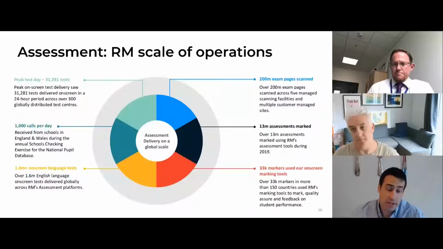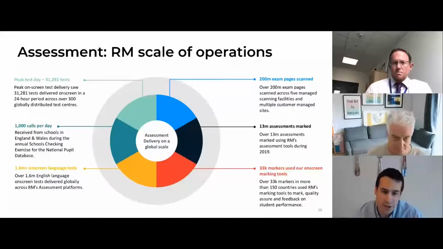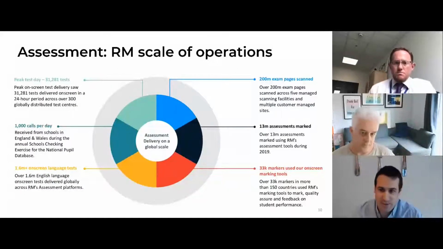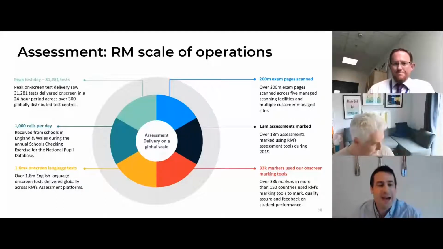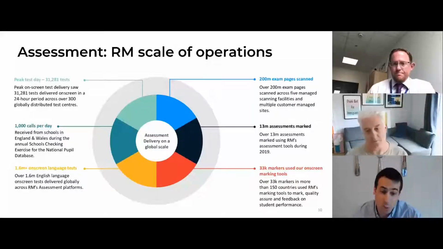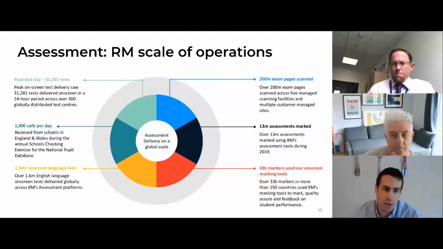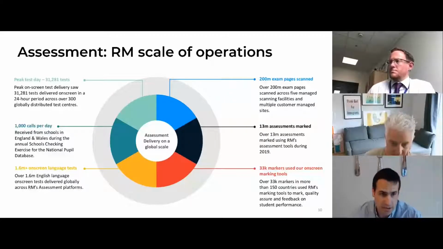And we do quite a lot of this. In any typical year, and it's probably fair to say that the last 12 months haven't been overly typical, we would do an awful lot of assessment for our customers globally. Upwards of 30,000 tests per day go through many of our platforms. Every year, we scan and digitize about 200 million pieces of exam paper, and around 13 million assessments are marked through our platforms every year. So we're doing this on a global scale, and this is increasing year on year. So it's a really exciting space to be.